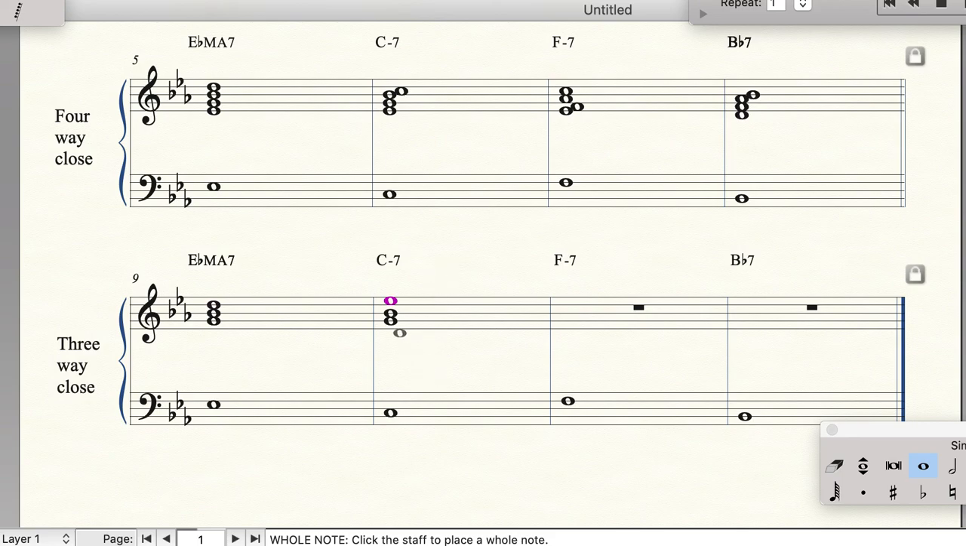So C minor 7 is C, that's the root. E flat's the third, G's the fifth, B flat's the seventh. So the root is in the bottom, and the third, fifth, and seventh are up above. But other than that, the rules are all the same. If there's a common tone, it should stay in the same part of the voicing. If there are notes that have to shift, you just shift them as little as possible.